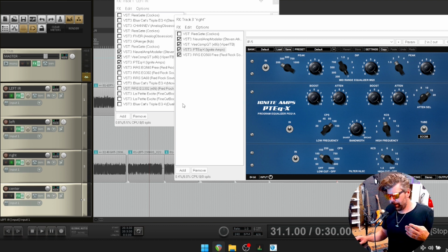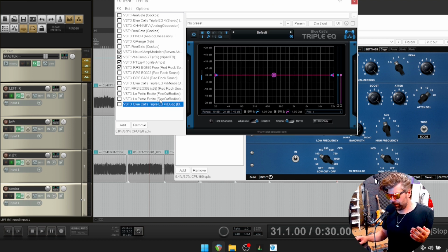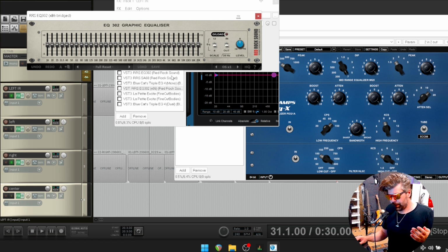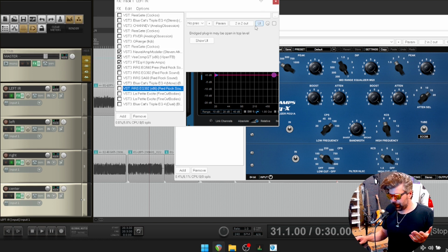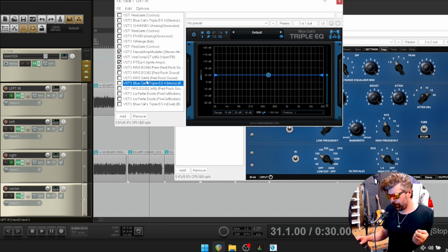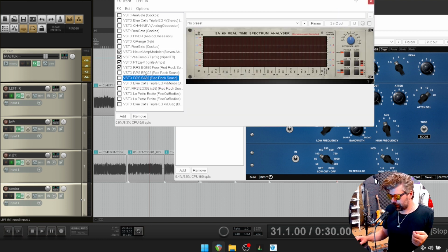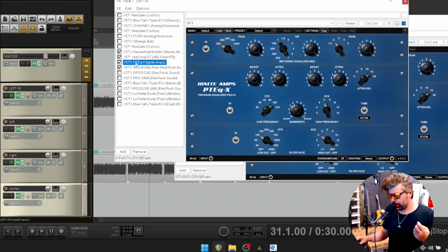Not all EQs are built the same. I've realized through this experiment that they do in fact filter, but they don't sound musical, and they don't actually get rid of all the white noise. So it's kind of interesting that some of them just sound good, and others sound kind of brittle or harsh or strange. And PTEq-X is one of the best ones.